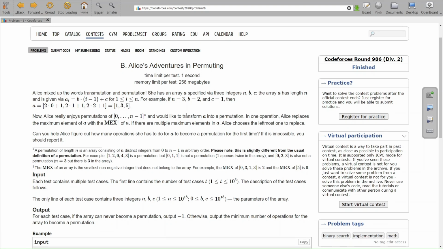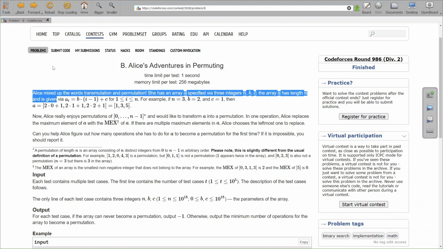So we'll be solving a question from the latest Codeforces contest, that is from Codeforces Round 986 Division 2. The question is B, Alice's Adventures in Permuting. So let's first understand the question.